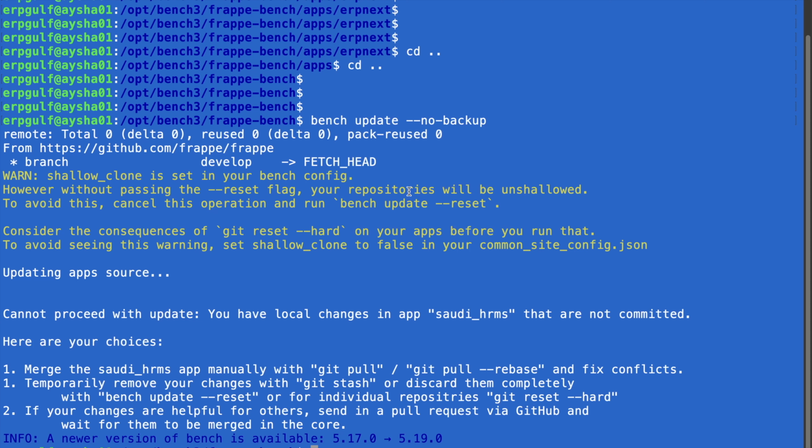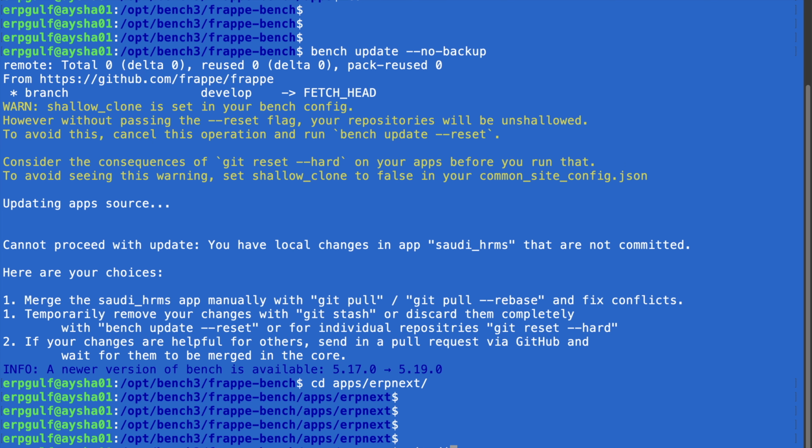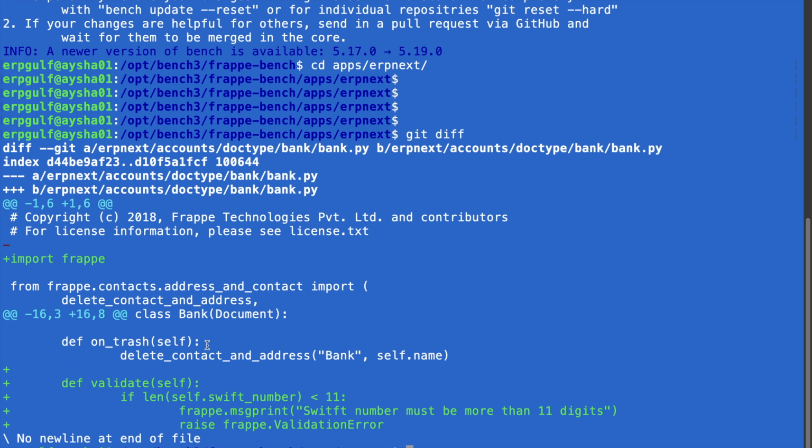So if you get this error, you can see why it is happening. There is an app folder, and if you run git diff, you will see there are some changes inside this bank file. You'll see it in the green letters; these are the changes you have already made, because there are some other changes I have made also.